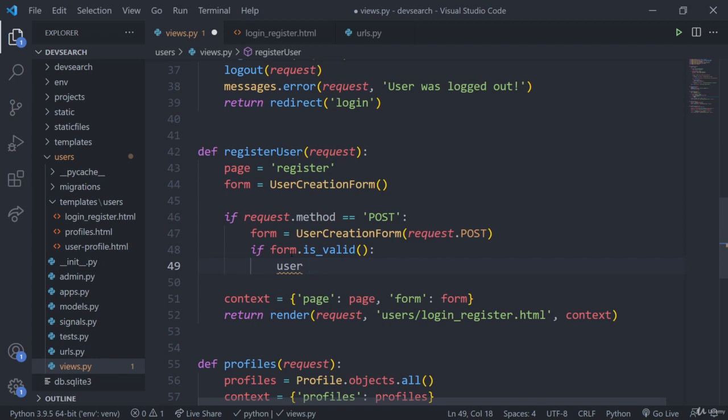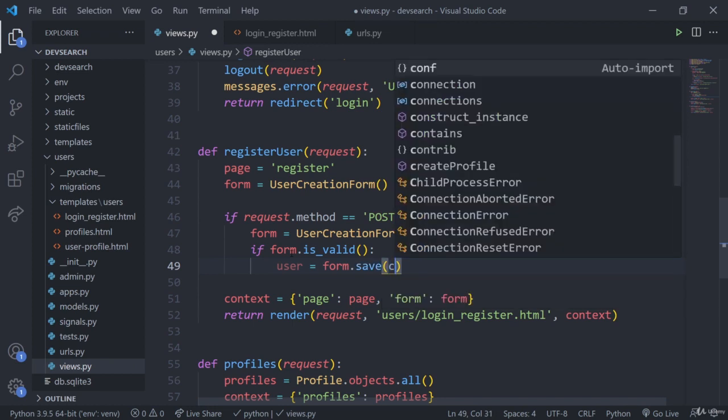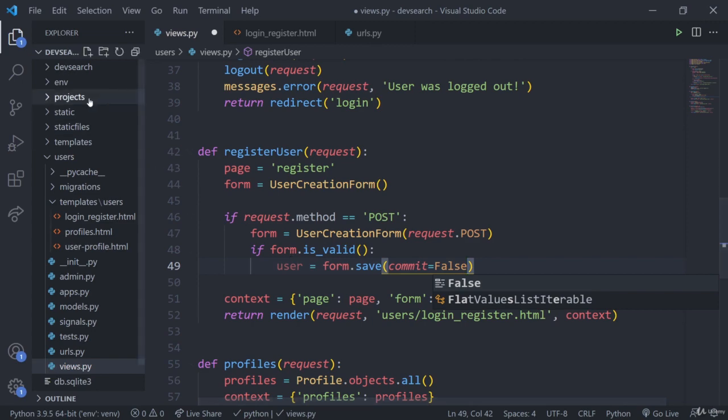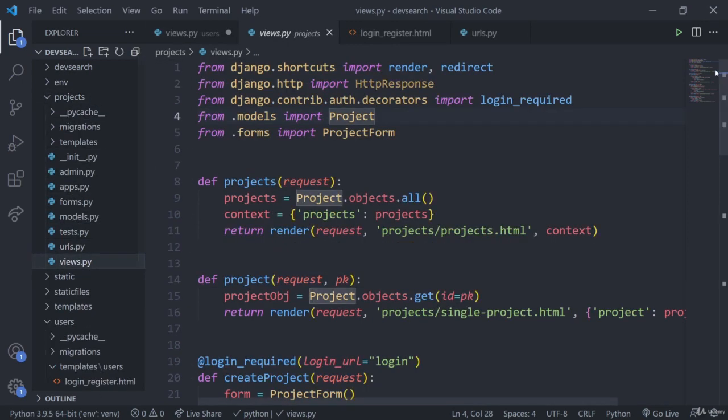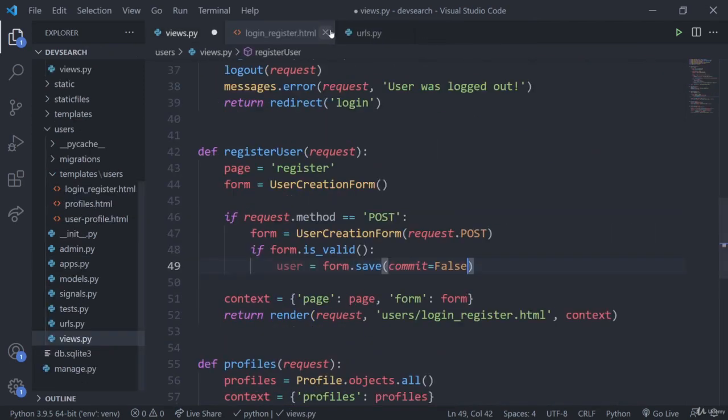So I'm going to create the user variable, and we can do form.save, and we'll just do commit is equal to false. I think we did this earlier in our projects at some point. I don't remember if we did commit false. No, we have not done this. So let me explain what's going on here.